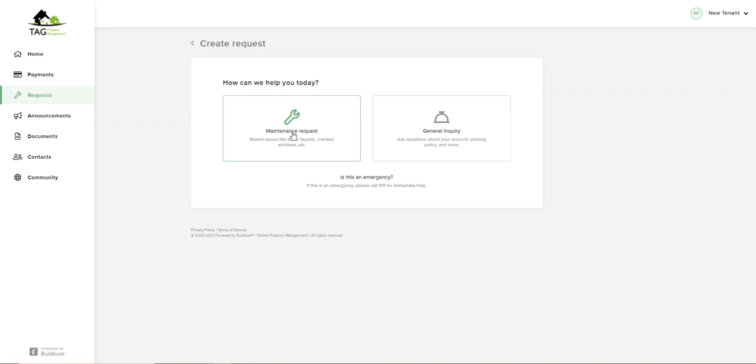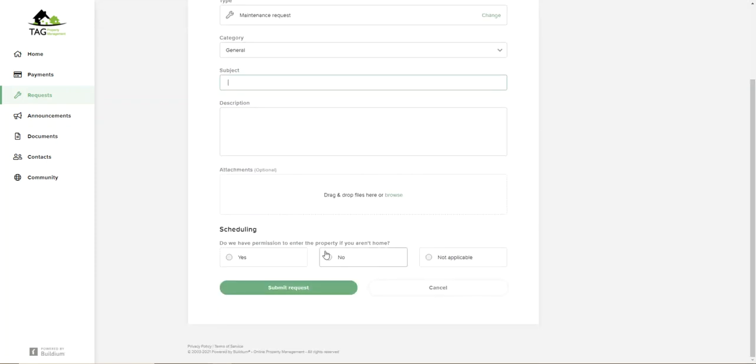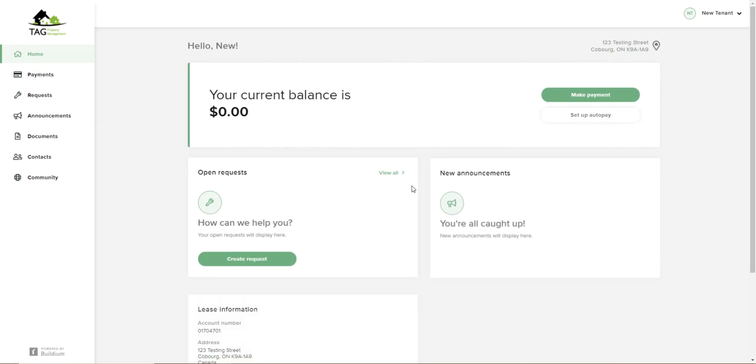Just to show you here, for a maintenance request, you can click on here, type in your subject, give a description, and then submit it, and it comes right through to us. If you have an urgent situation, don't submit it through here. If it's an emergency, if it's going to cause damage to a person or the property, call our 888 number. It's 888-560-5515, and hit extension 1 for an emergency. You can use the portal for all other maintenance requests or questions.